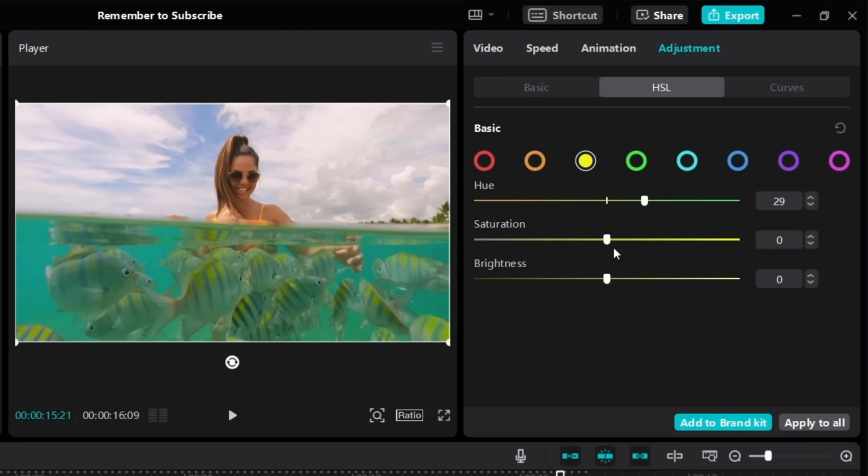And then for saturation, let's just increase it to make the fins look more vibrant, but not too much, maybe around 30, like this. And then let's test out the brightness. Okay, so let's just increase it to around 60. All right, let's move on to the next color, green.